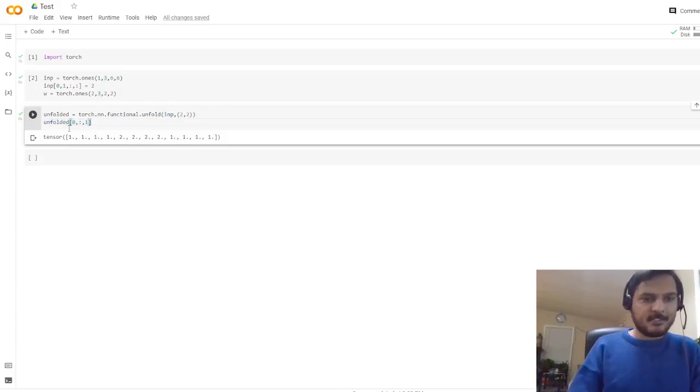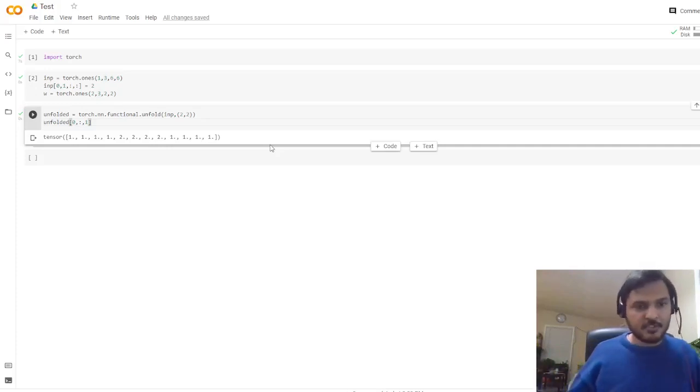Again, it's a row, but I said column. Row and column you can use interchangeably, because certain BLAS libraries are column major optimized, some are row major optimized. That's a whole different topic.